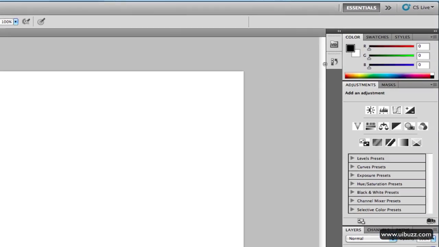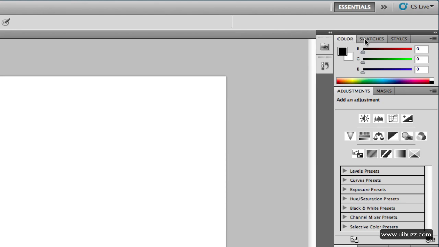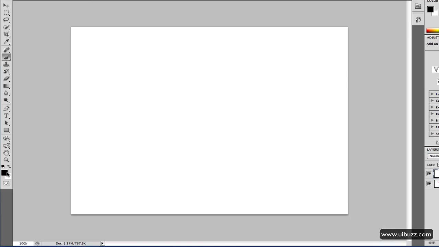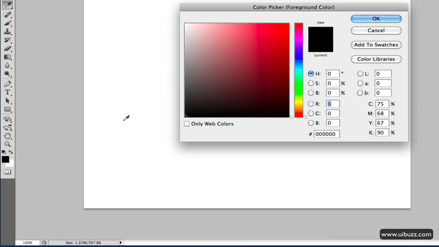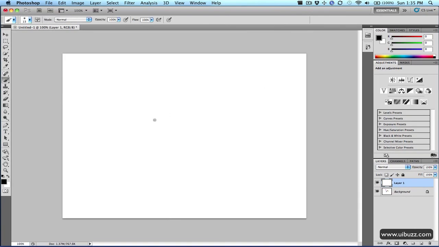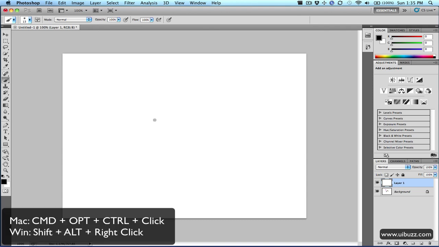Now, in previous versions, of course, we've got the color panel over here, and we have the swatches panel, and of course you can always double click in the tools palette, which is primarily what I used to do, and select your color there. Well, this new version will appear on the screen wherever your mouse is. On the Mac, you hold down the Command, Option, Control keys and click in the image. On Windows, you use Shift, Alt and right click in the image. So I'm going to show you now.